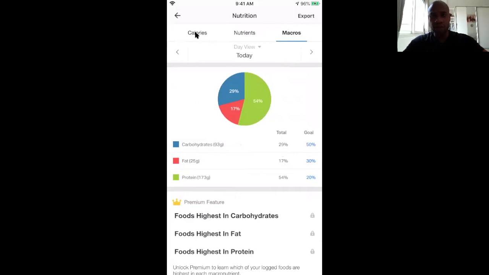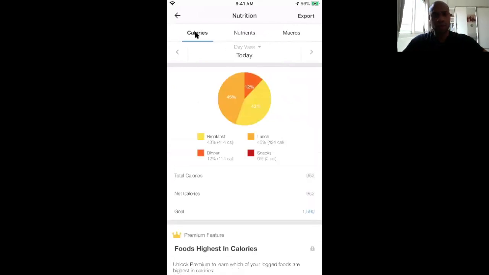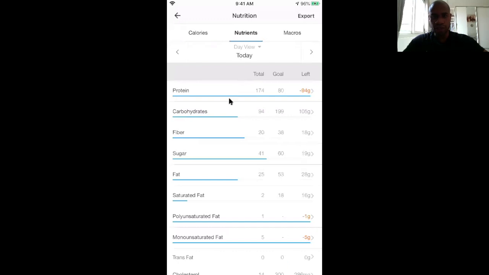So if we go to calories, in your calories, it's just a split pie chart of the amount of calories you've consumed thus far for breakfast, lunch, and dinner, which I'll show you in a minute, plus snacks. In your nutrients, which is what you probably want to pay attention to, here, the blue lines represent how far you are within your goal to that nutrient.